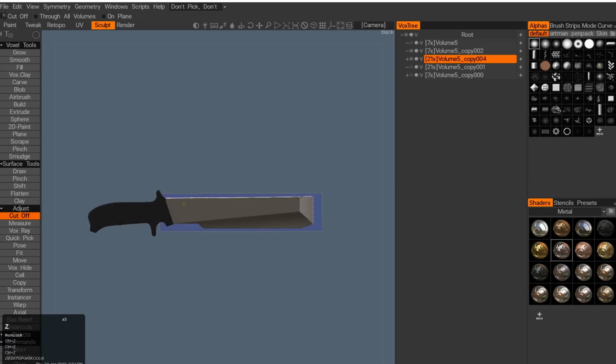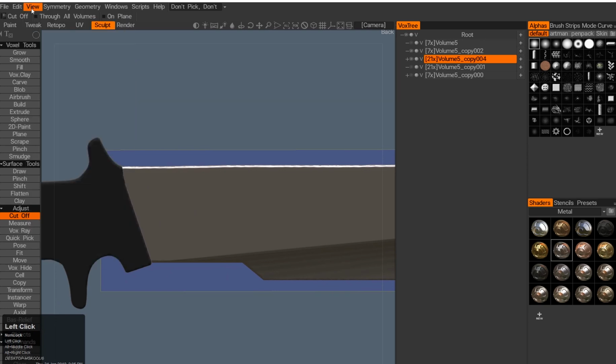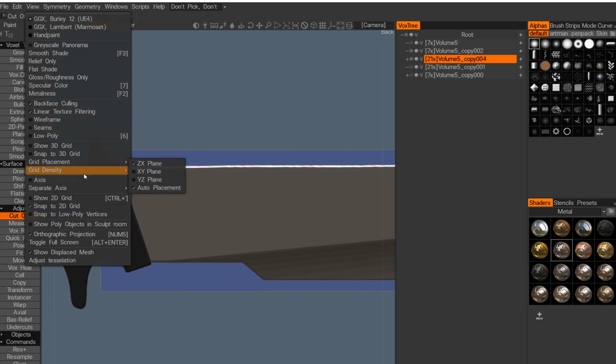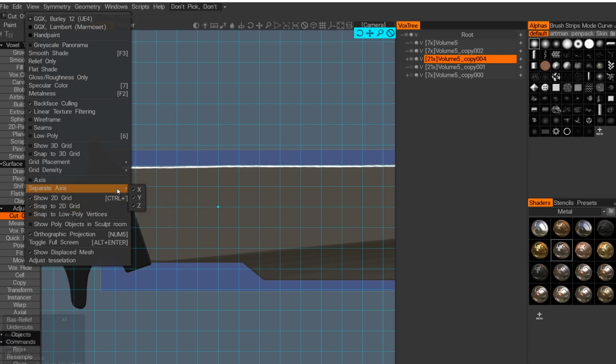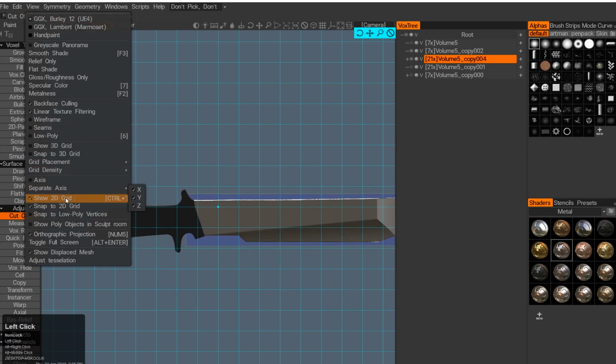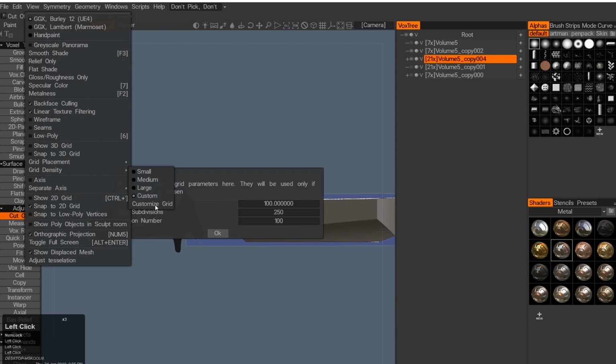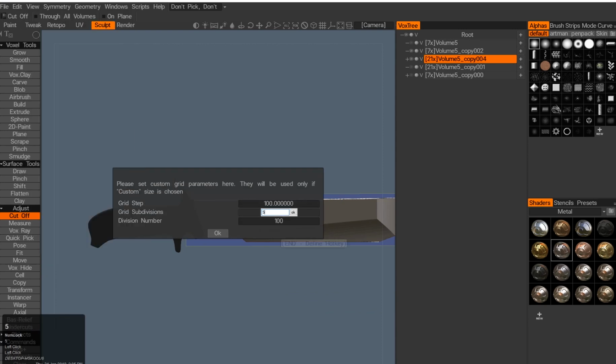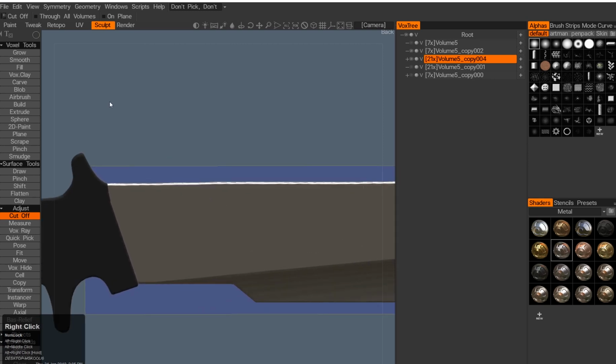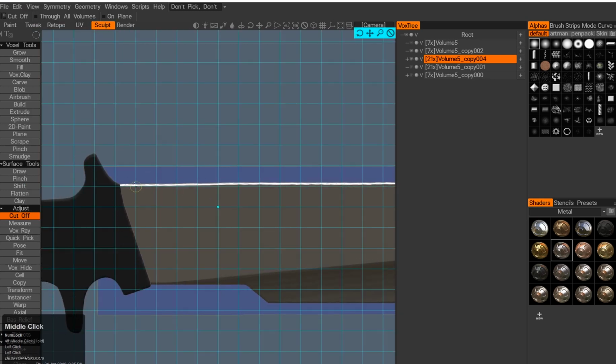Actually, if I want to do any of those circles right there, I need to activate my grid. Let's go for show 2D grid and change the size of the grid. Grid density, and it doesn't want to show the grid density. Okay, there used to be a submenu that allowed to do that. Okay, custom grid, grid subdivisions. Let's make it 500. Okay, and I have a whole video about grids and how to approach them.